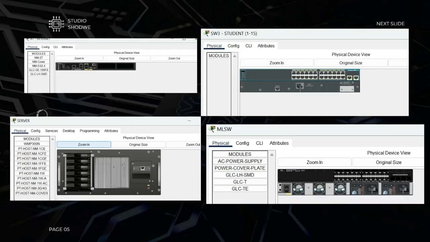On slide 5, as you can see in the top left, it shows the physical representation of the device with ports and indicators, and then in the top right, this likely represents a network switch. The physical view shows multiple ethernet ports, and then in the bottom left, the physical view shows various slots and potential interface cards, and then the bottom right, this likely represents another network switch. The physical view shows multiple ports and power supply.